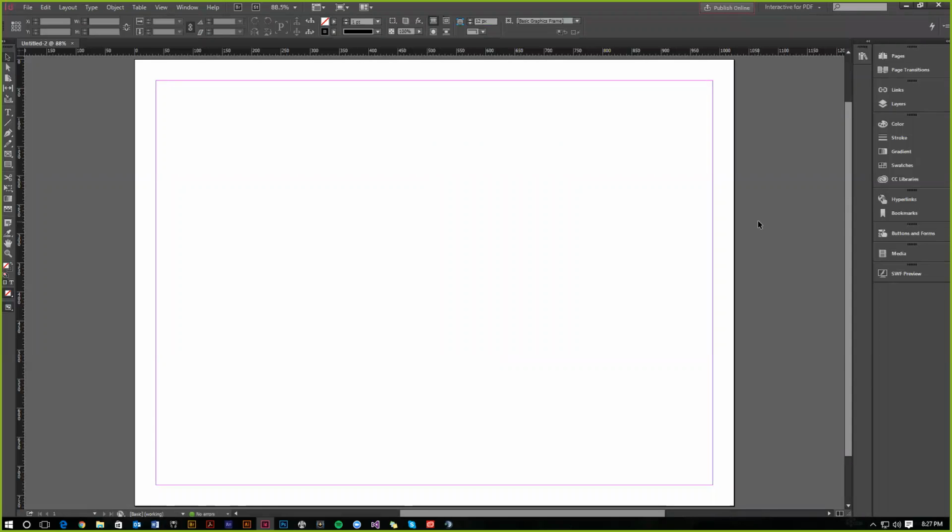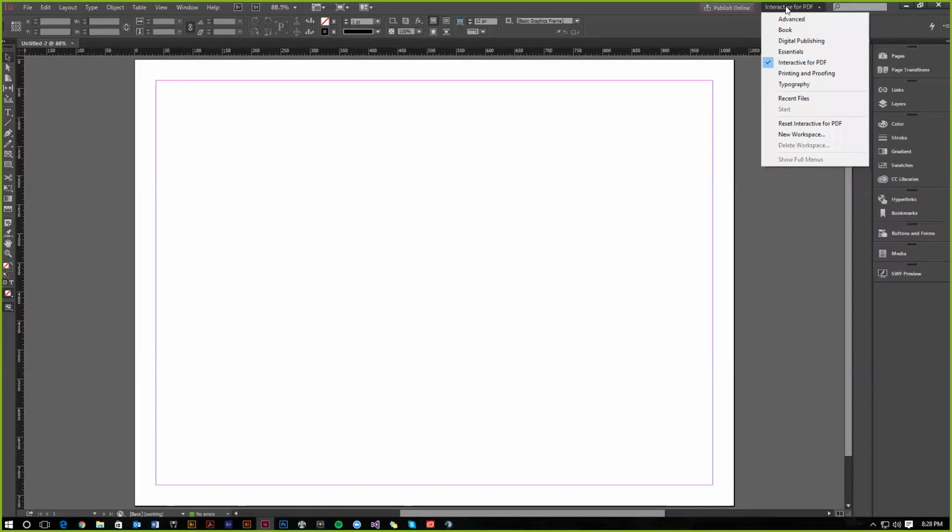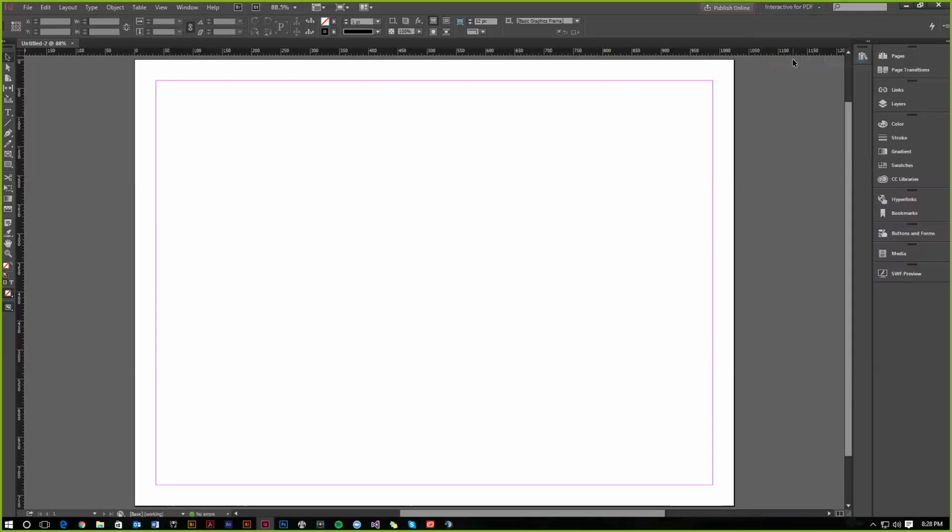Another thing I like to do is set it up automatically. I already have it set up. If you come up here in the upper right-hand corner, you'll have a series of presets. What I like to do is have it interactive for PDFs. It seems to have everything that I want here: links, buttons and forms, hyperlinks, bookmarks, media, help. I can set it up however I want.